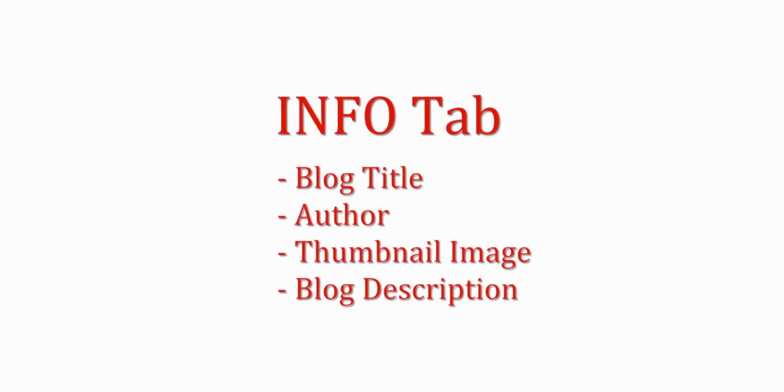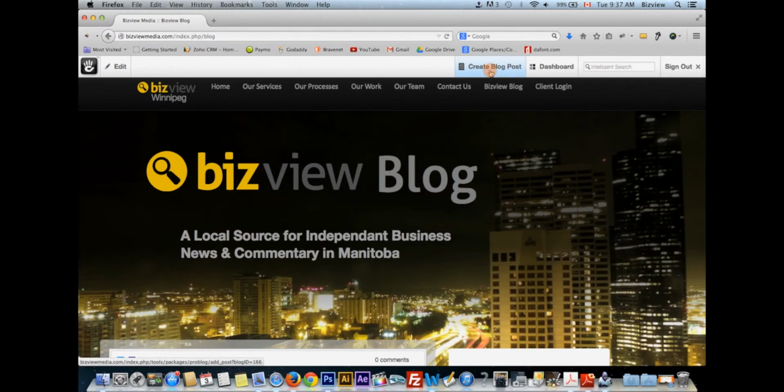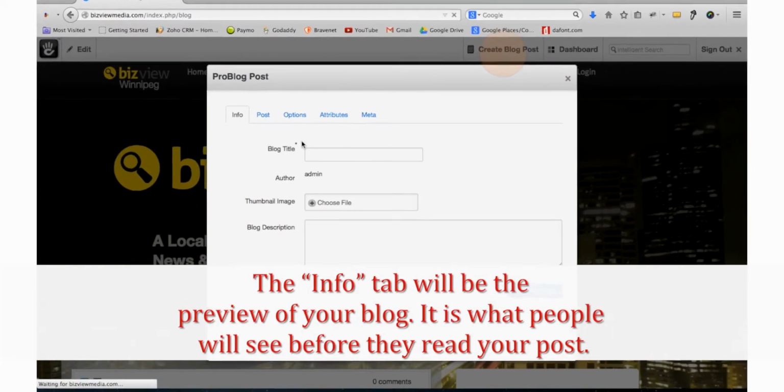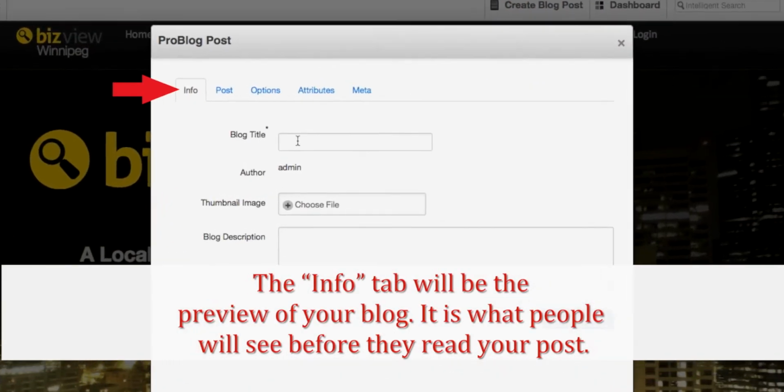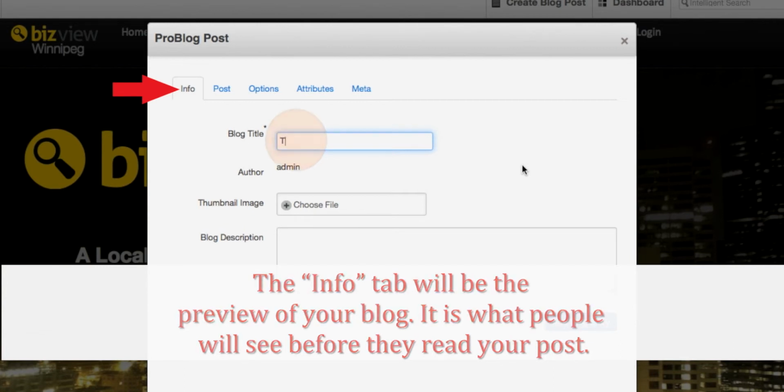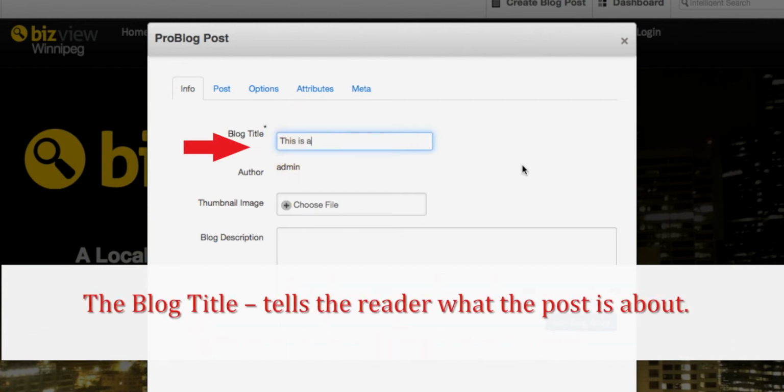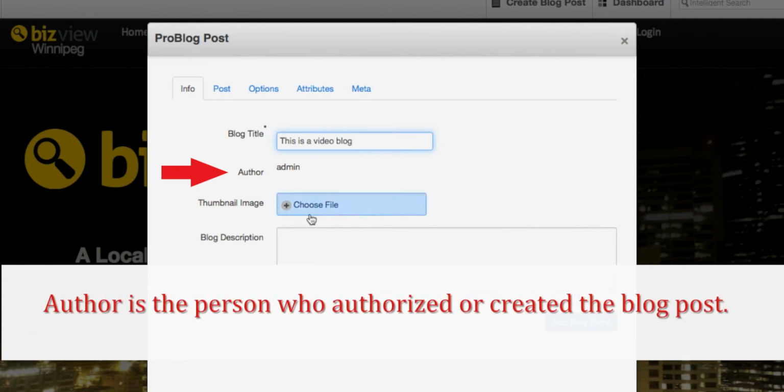Select the Info tab. This Info tab has 4 parts: blog title, author, thumbnail image, and blog description. Info tab will be a preview of your blog. It is what people will see before they read your post. The blog title tells the reader what the post is about. Author is the person who authorized or created the blog post.